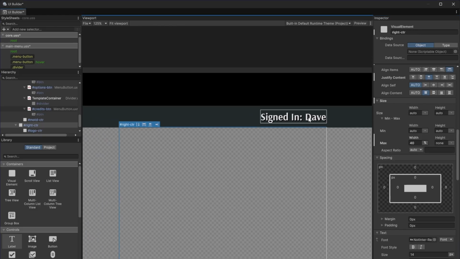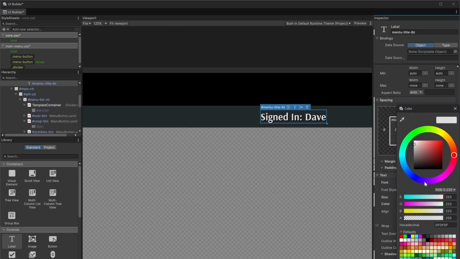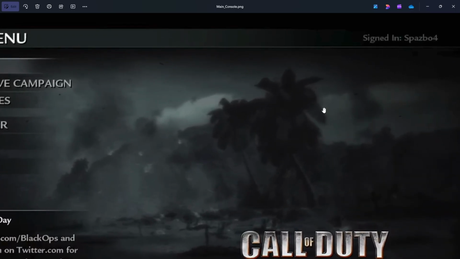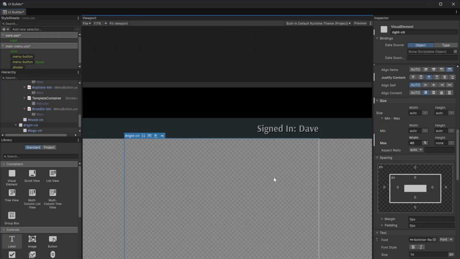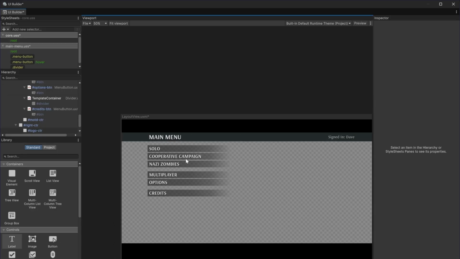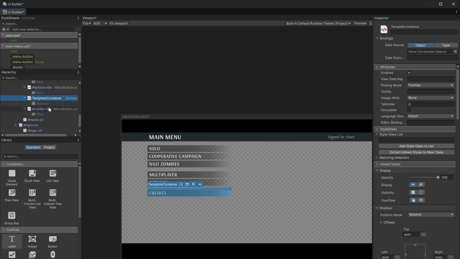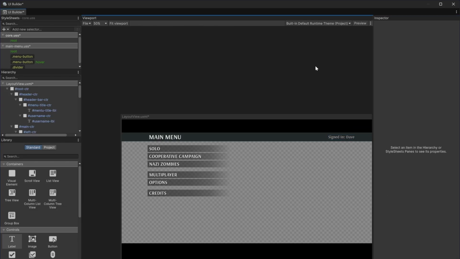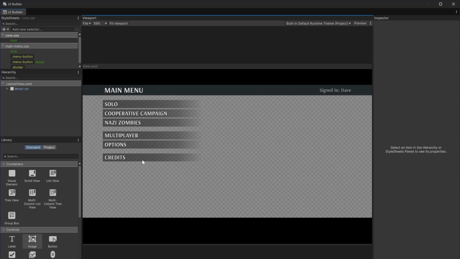All right. So then we just want to say signed in, and then we want it to be more transparent, as you'll see here. It's kind of subtle, and eventually the vignette will cover it too. But there we go. So now we've got our menu buttons. We've got our header with the two labels. I should give this a name, a username label. Okay, so now we've got the username done.